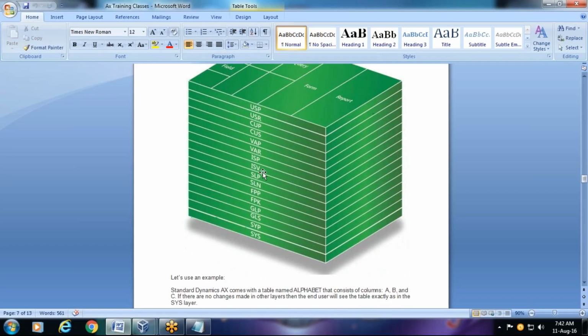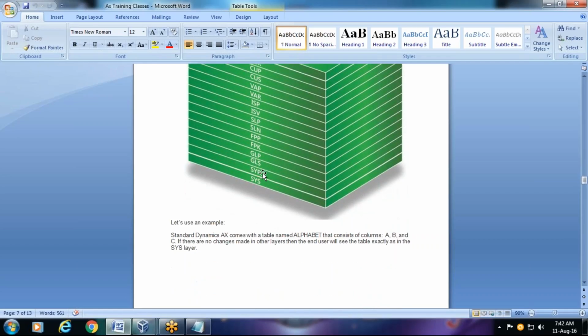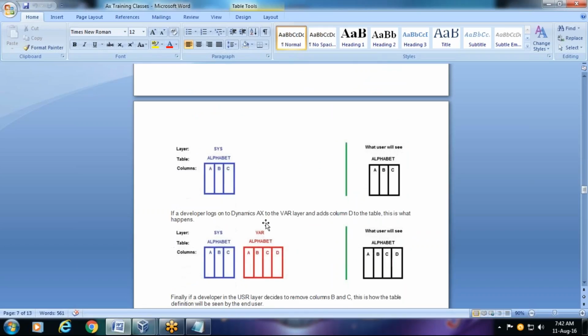Okay, let's use an example. Let us say standard Dynamics AX has a table named alphabet that consists of columns A, B, and C. Are you able to see the screen properly? So this is the standard layer. How will the user see it? There is no modification here, so he will see A, B, C.